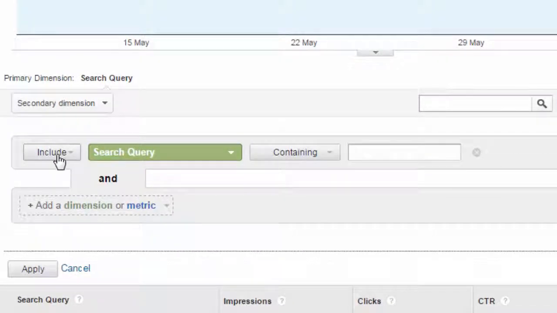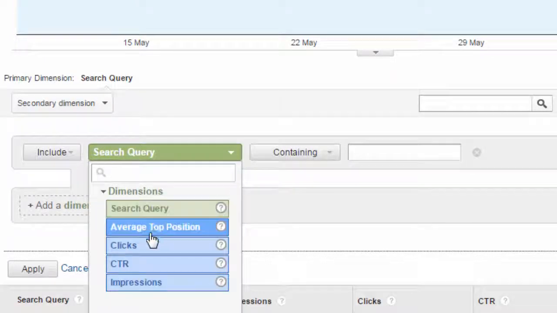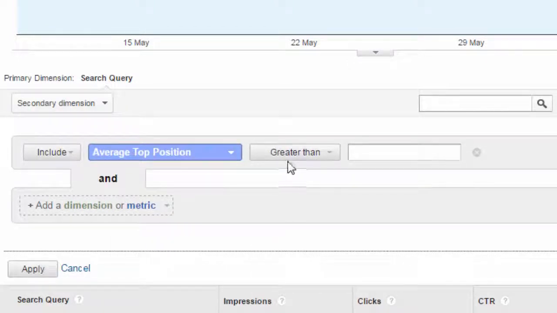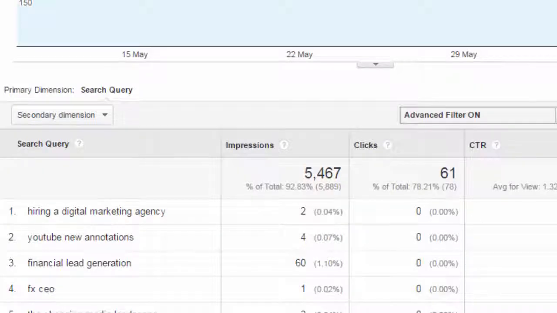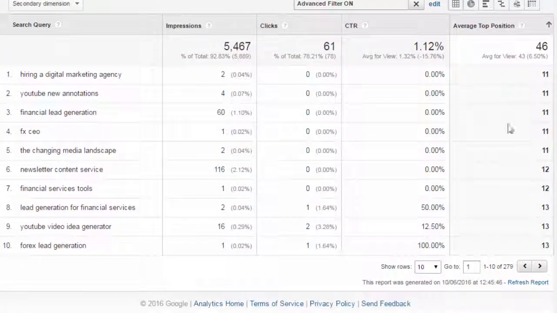Now in here we can start to remove and include various search queries or other elements. So if, for example, I wanted to see all the keywords that I was ranking for that are outside the top 10, so outside of the front page, I would simply left click on average top position, and I want it to be greater than, say, 10. So it needs to be greater than 10, and then I can left click on apply, and it will show me all those that are on the average position but outside the front page, so position 11 and on. Now as you can see there's 279 odd keywords, or search queries, that we're actually ranking for.